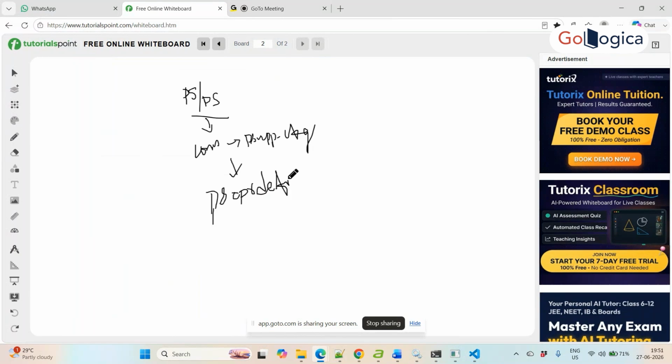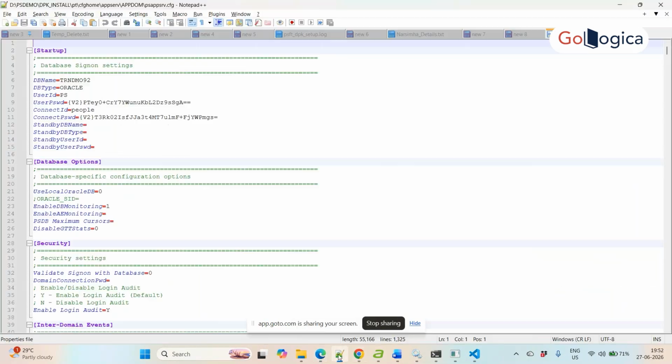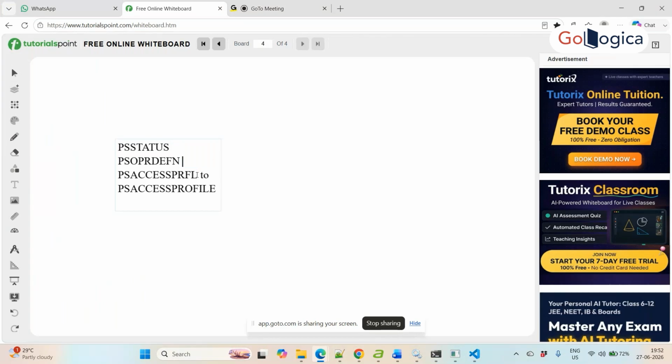Like I said in the initial class, there are a few tables which you need to understand, the basic things. One of them is PSOPRDEFN. And last week during the installation, there were two other tables. These are the other tables which are important. So now we got to know about this one. One more important table is PSDBOWNER.